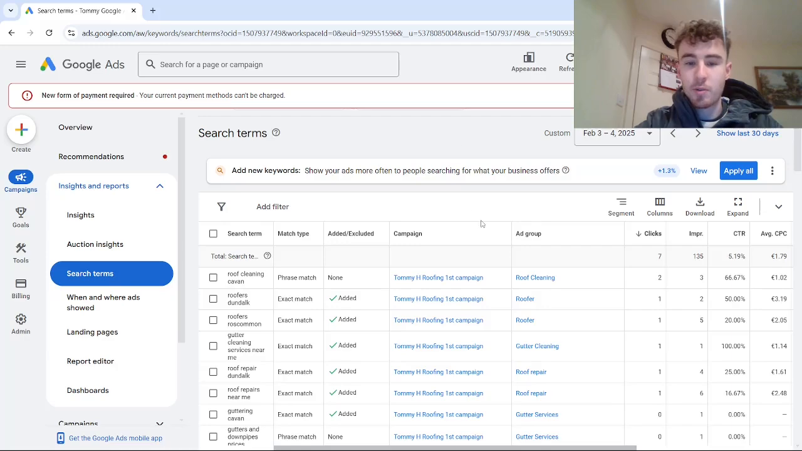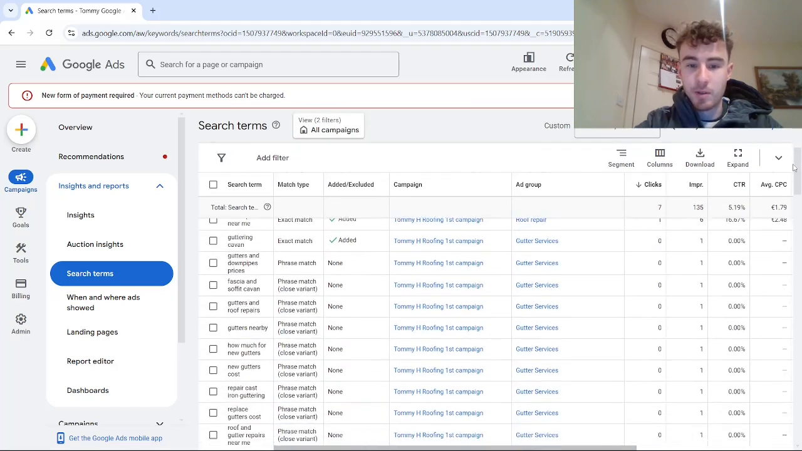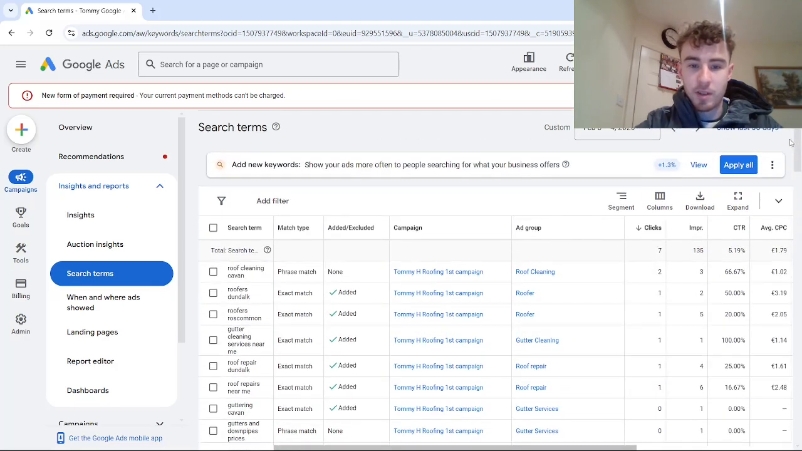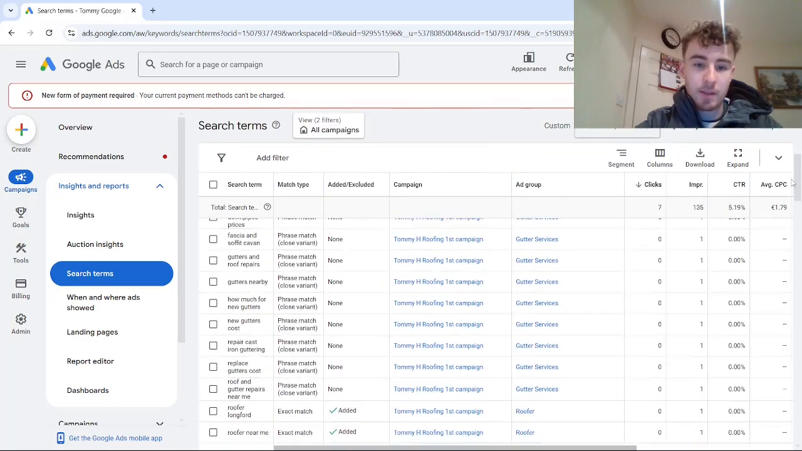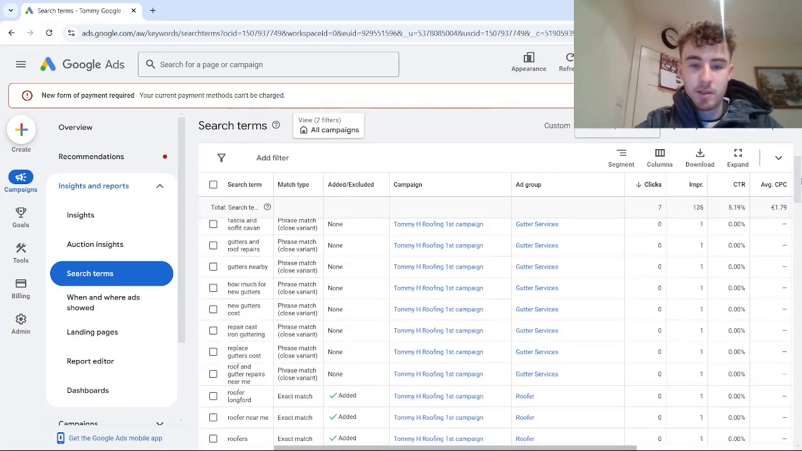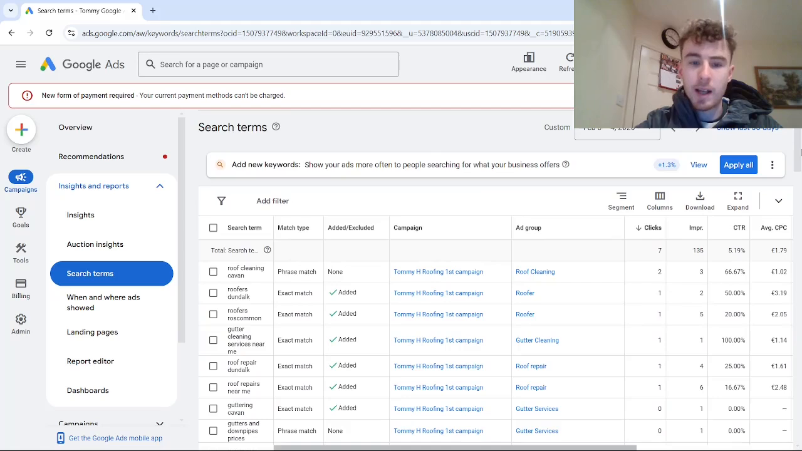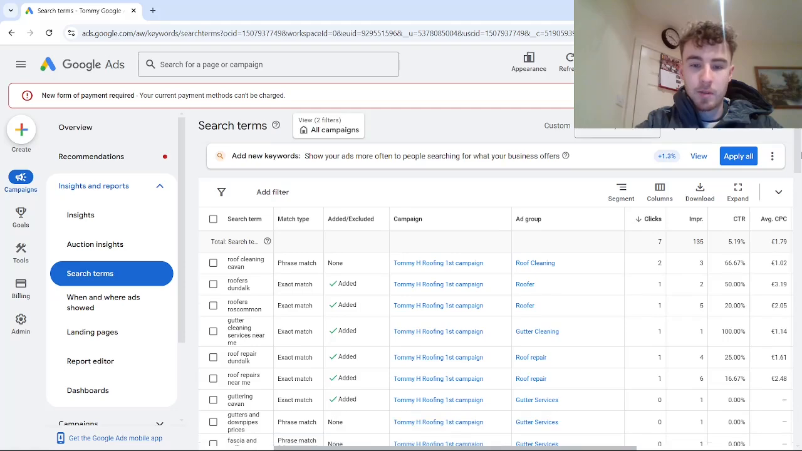But just to go through this from the very beginning then, you'll see that we already have some search terms that are added as keywords. So basically we've just appeared for keywords that we already added, so we can leave those as is. But the keywords that are listed as none, we can either decide to leave them as is, add them as a new keyword, or add them as negatives. So what we're going to do is add our negative keywords first.